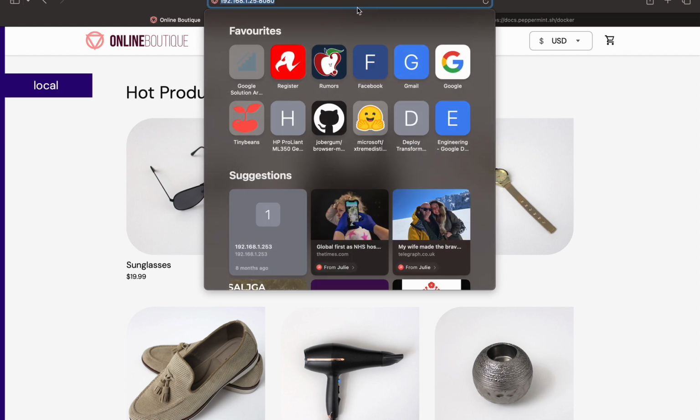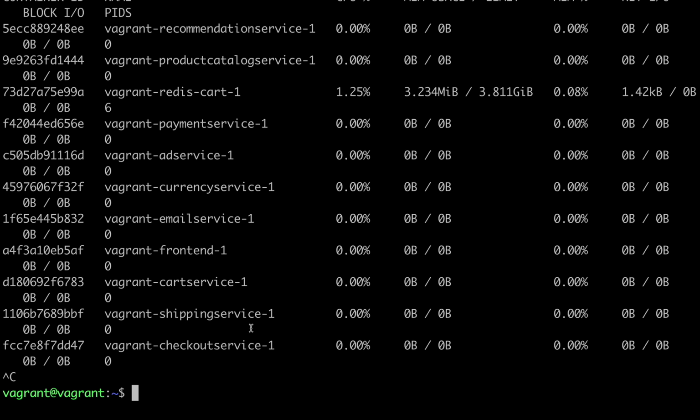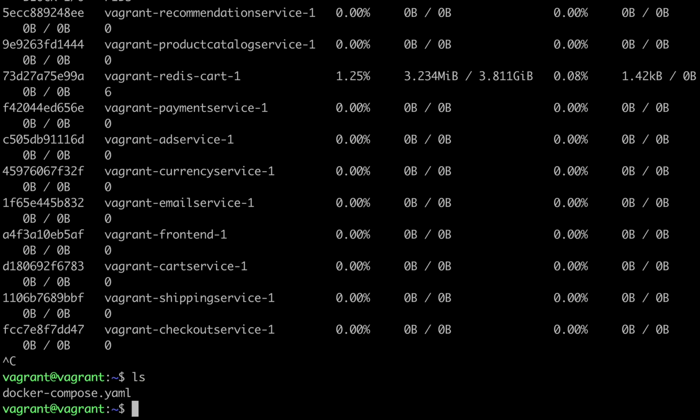Out of interest, I'm actually going to just check to see if 253, which is the box we're running on, is working or not. I don't think it is. Yeah, it's not working because of the Intel images. So the other thing to look at is we do an ls. We'll have a wee look at the Docker Compose file.